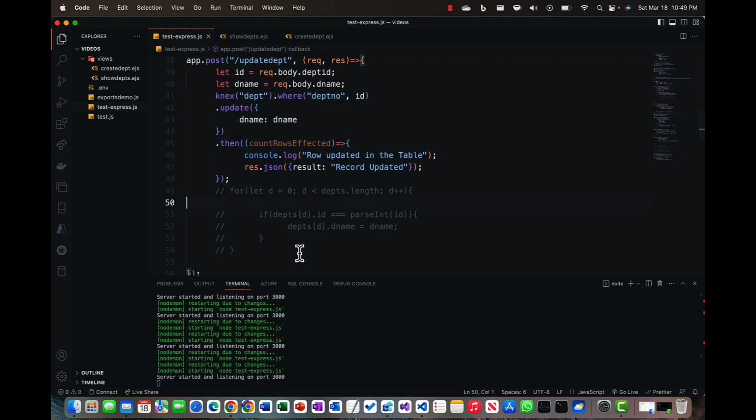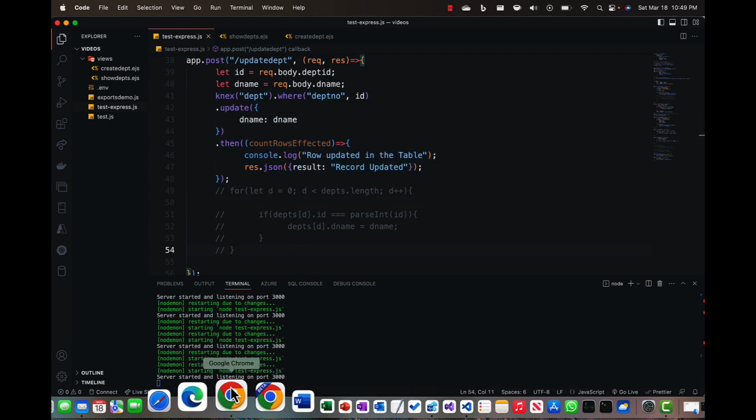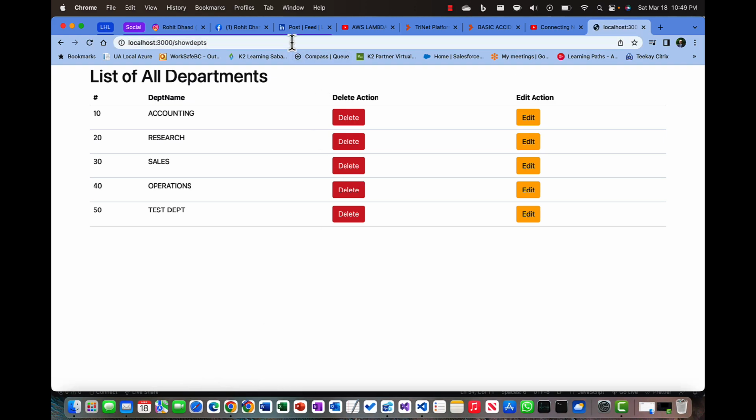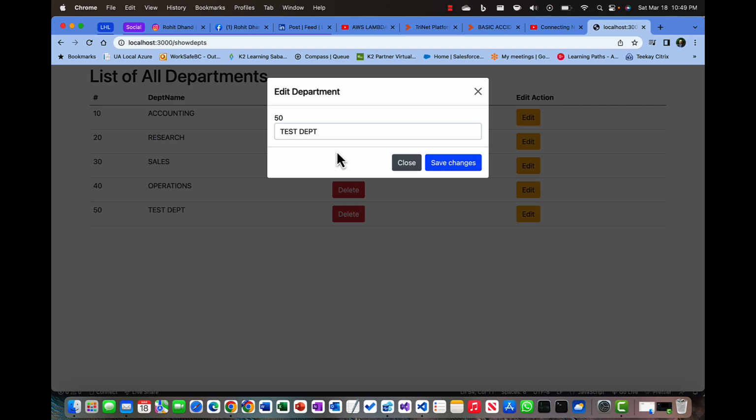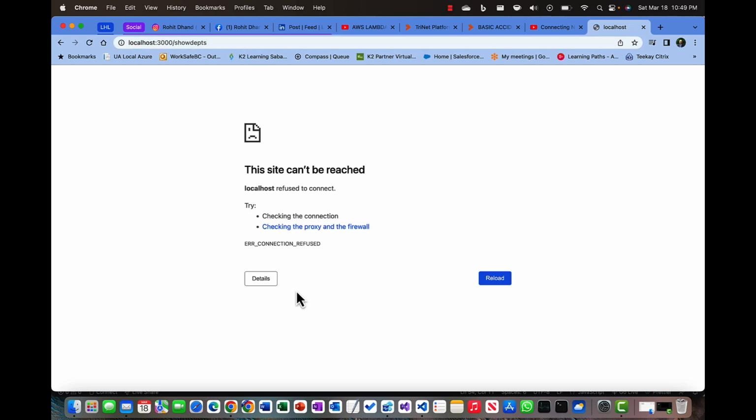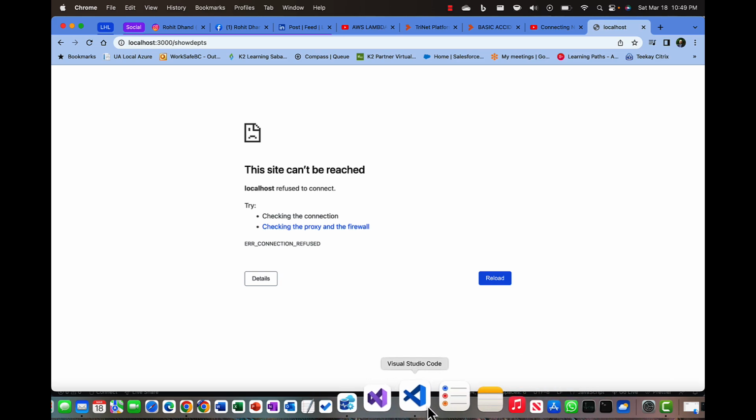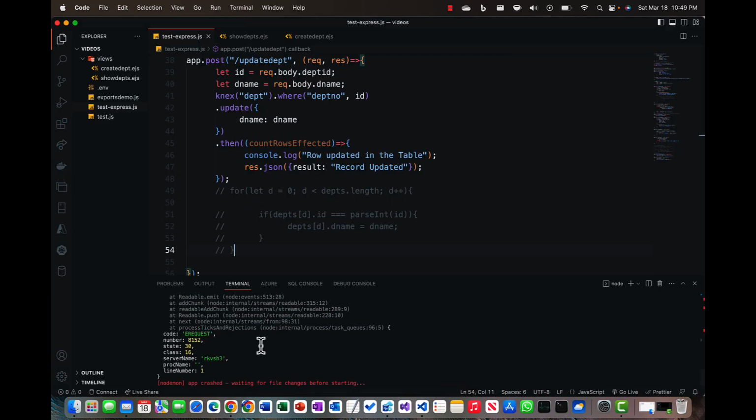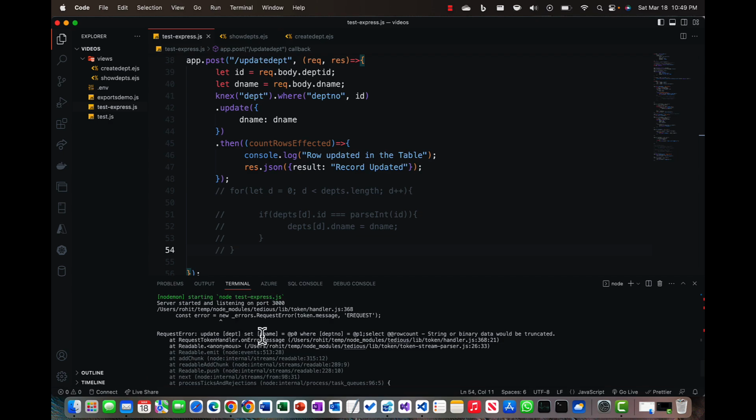So let's give it a try and see whether this works or not. We'll go into our application. I'll refresh it. So we'll say edit. This is a test department. I just want to name it as test department, something like this. Now if I click on save changes, let's refresh this and see what has happened. It actually crashed: update department set name is equal to this, string or binary data would be truncated. It means probably we are giving too long a name.